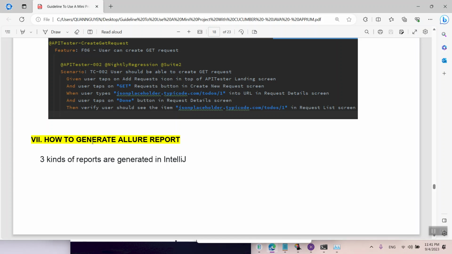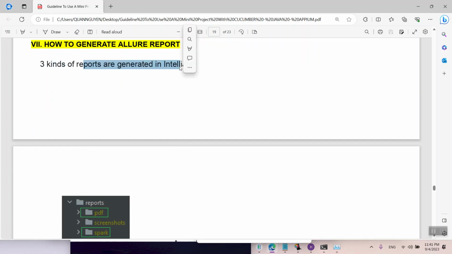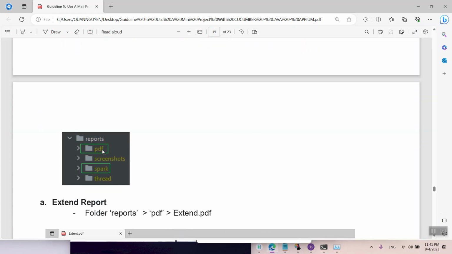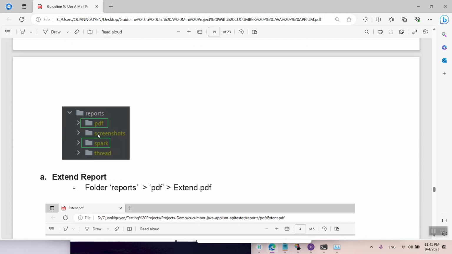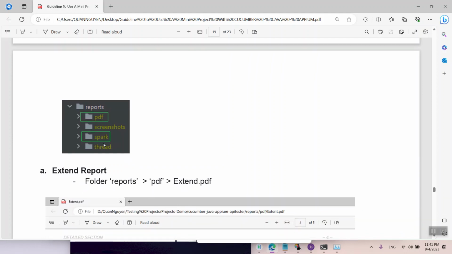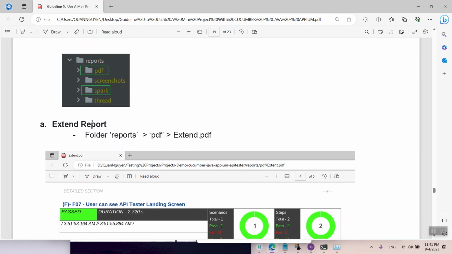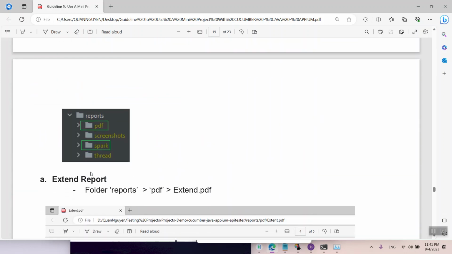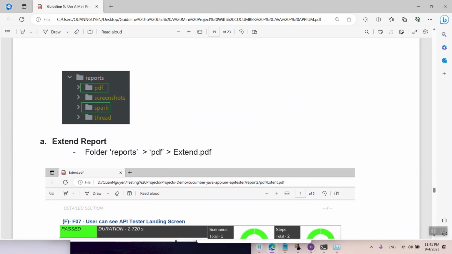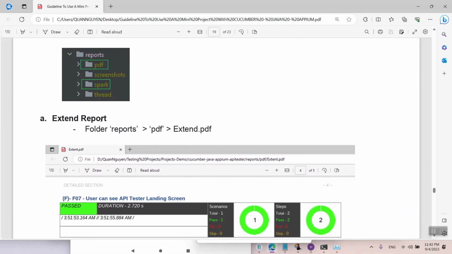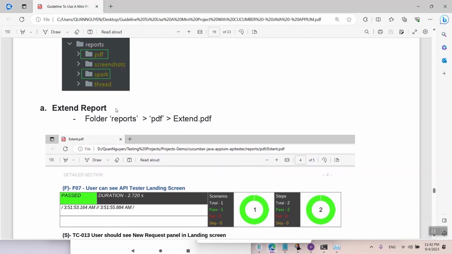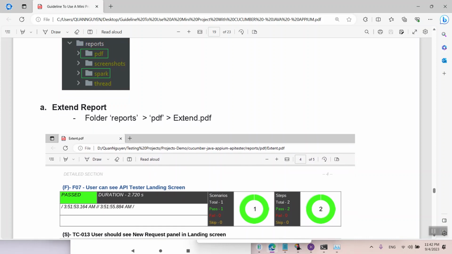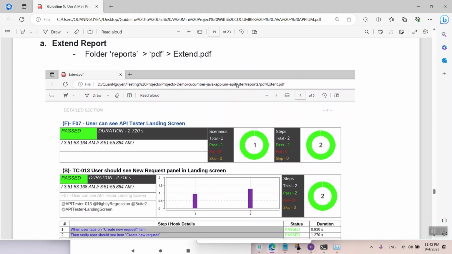And now we're going to go to how to generate a report. We have three kinds of report. They're generated in IntelliJ: the PDF, Spark, and the first one is the Extent report. The Extent report is in the folder report PDF extent. Click on that, you can see the report.